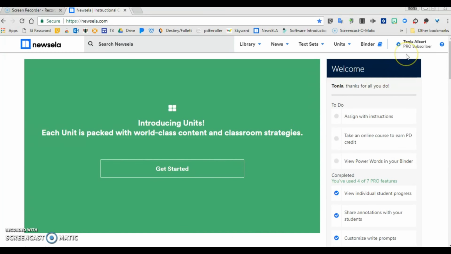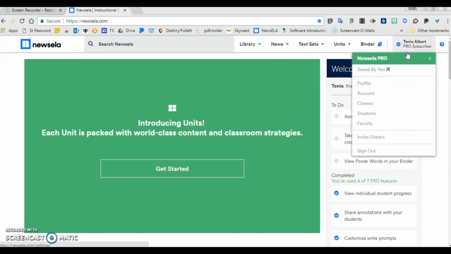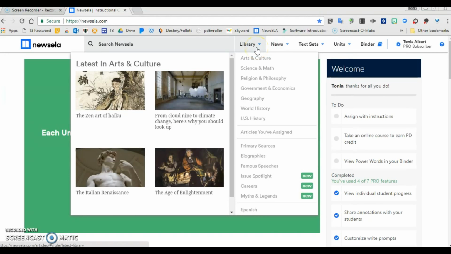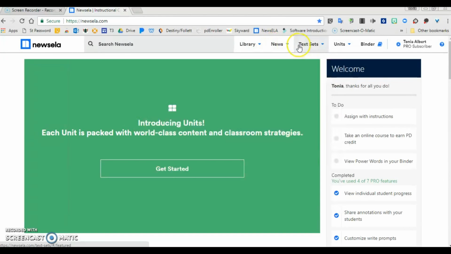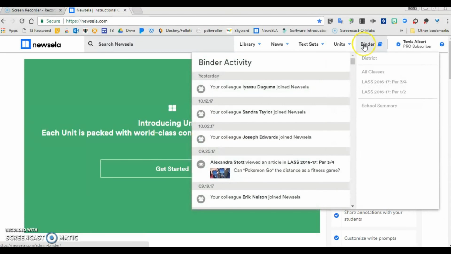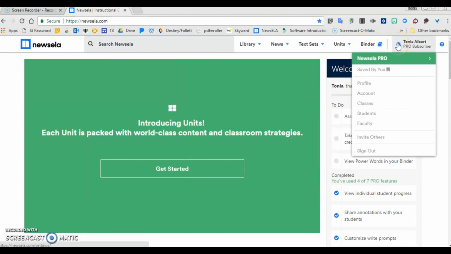Even without a Pro subscription, students can still read and access Newsela with their Google login. Now, to really make Newsela work for us, it is an adaptive reading program that has library articles, news articles, text sets. These are all nonfiction, and they are leveled. So in order to benefit from our students reading these, we need to create a class and access that class in order to see the data.